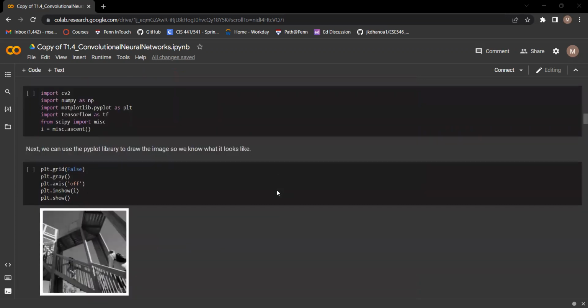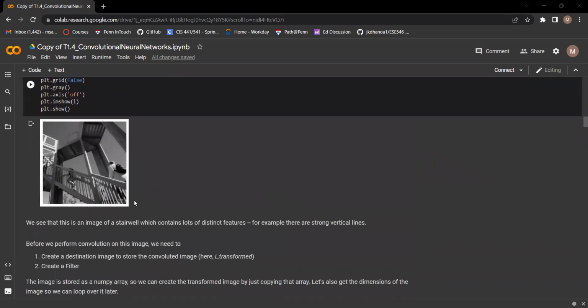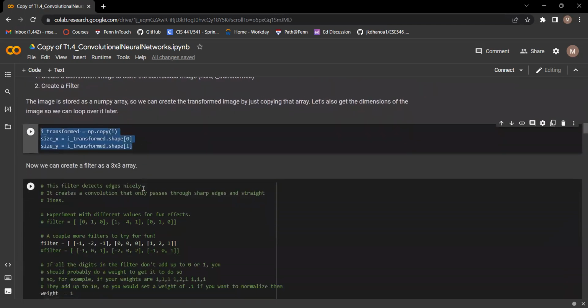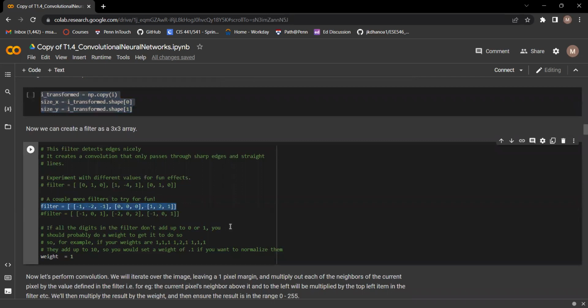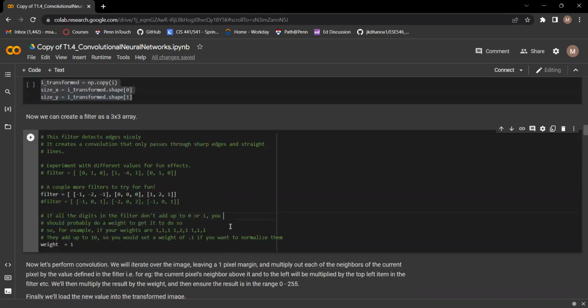So let's look at some code that does this. We'll consider this source image, this grayscale image of a stairwell, and we'll first create our destination image based on the source image's shape. And most importantly, we'll define our filter. We can define multiple filters. The most important thing to understand is that the filter that we choose is based on the type of features that we would want to extract. So you could have edge filters, you could also have corner filters, for example. Here we are considering a horizontal filter.